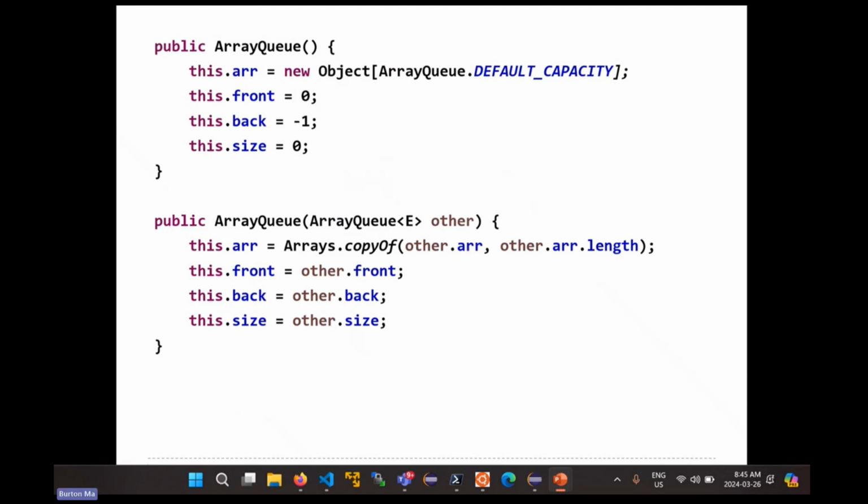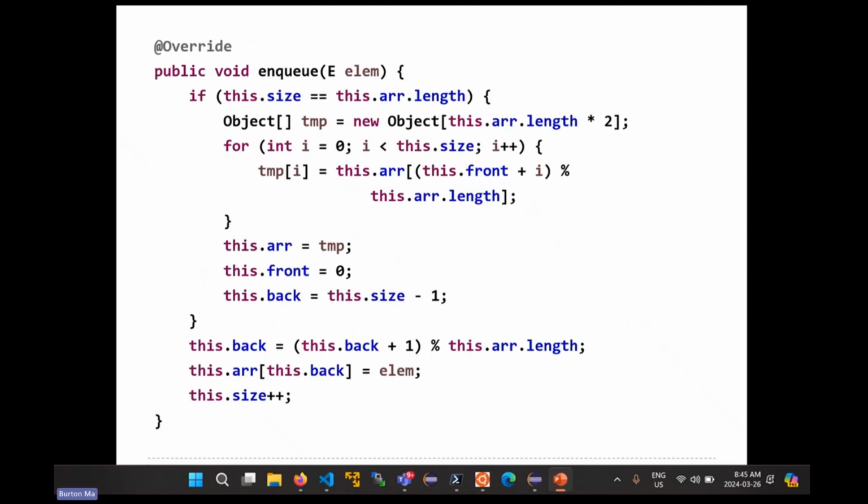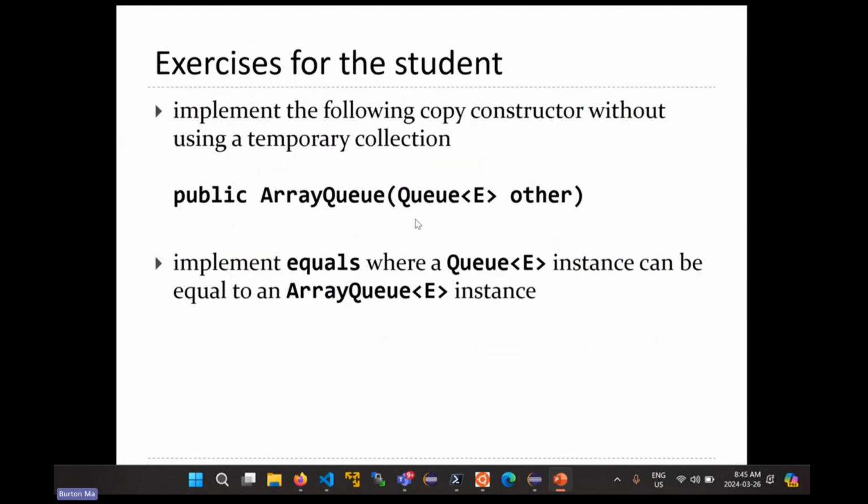What you need to keep in mind, though, is that our array queue implements this queue interface. So it might be nice if you could make an array queue by copying some other queue, where the other queue is not necessarily an array queue. So it could be something else. It could be implemented using a linked sequence of nodes, for example, or it might be implemented using a list of some kind.